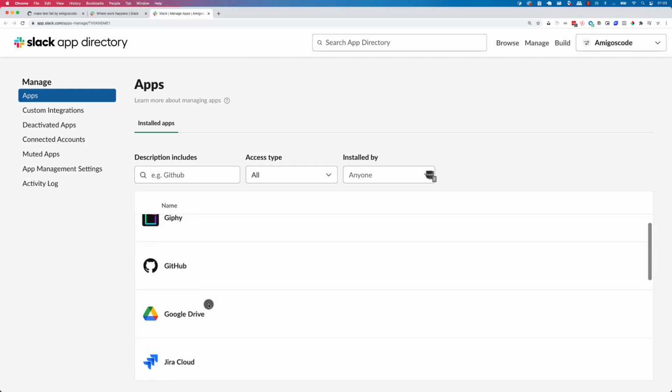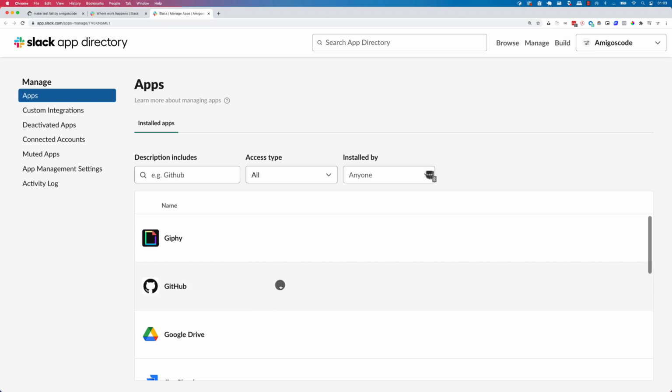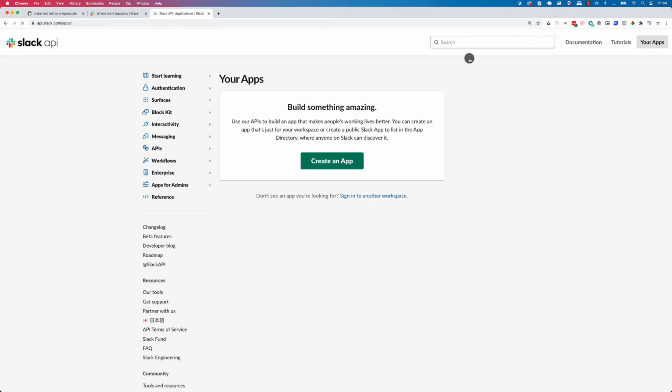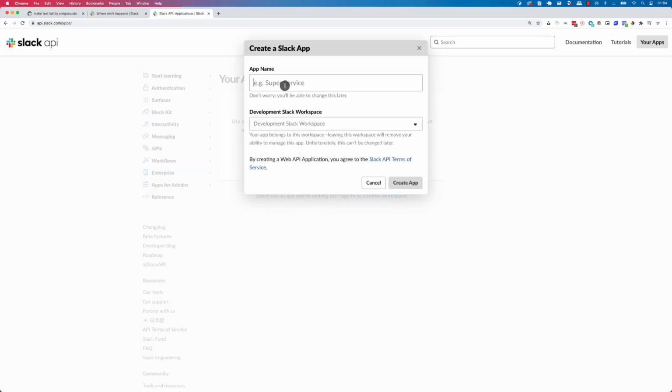But what I want to do here is create an app that we can then use ourselves. So in here, click on build, and you can see this is the link, api.slack.com/apps. Here I'm going to create an app and give it a name. I'm going to say git and then app and then actions. You can change it later if you want. Then here, development Slack workspace. This is my workspace, Amigos Code, and then create app.